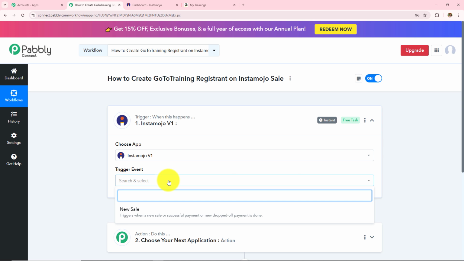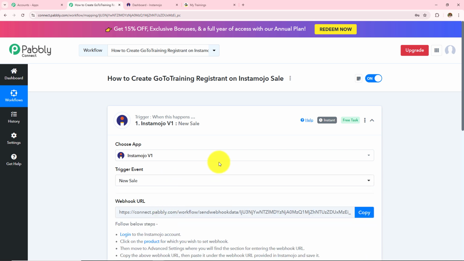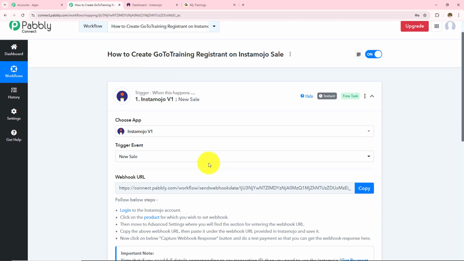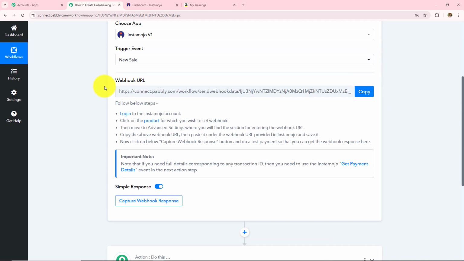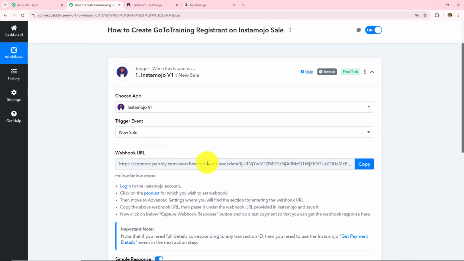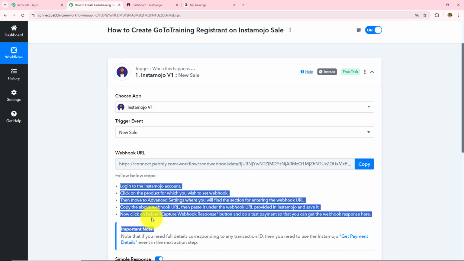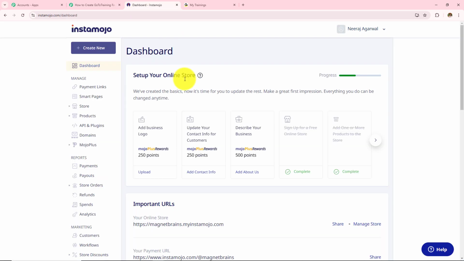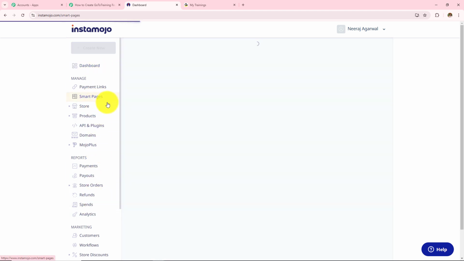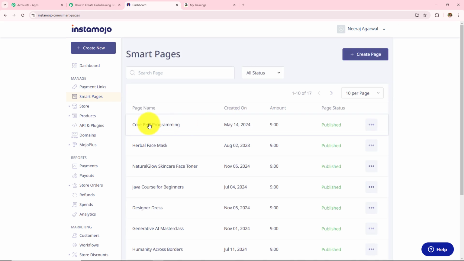Now I need to select my trigger event, so whenever a new sale happens, this workflow should be triggered, so I've selected that. Now I need to make a connection between InstaMojo and Pabbly Connect, for which a webhook URL is provided to me, and this URL is going to act as a bridge to connect my InstaMojo with Pabbly Connect. So reading this help desk, I am going to make this connection, and to make this connection, let me open my InstaMojo account. So this is my InstaMojo dashboard, and on the left hand side where I can see all these options, I am going to click on smart pages, and here this is the particular product.